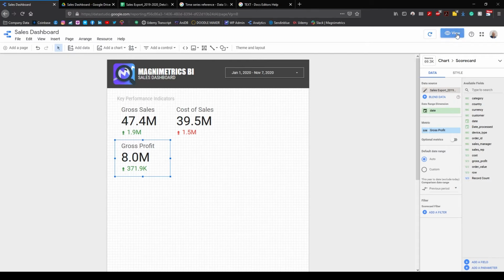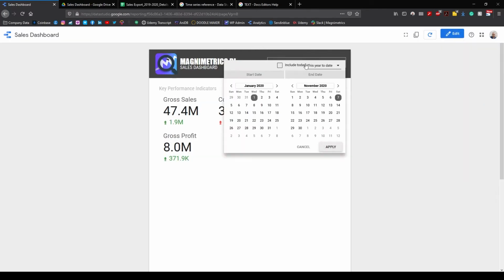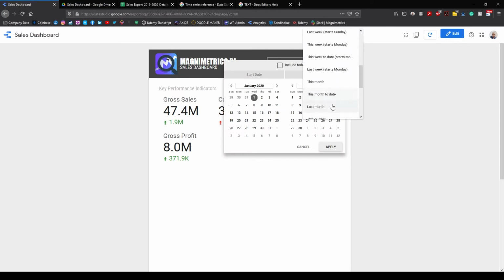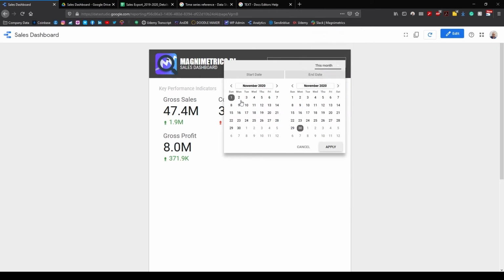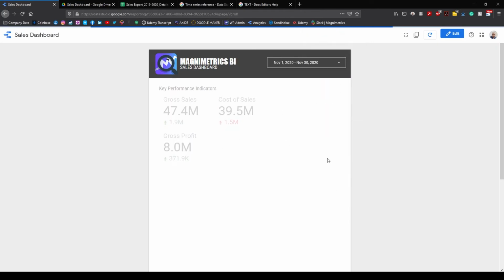If you go back to view, you can see now that you can change pretty much anything here. So let's go ahead to this month, and it would select the month of November. That's it. We have everything update for this period. And you can also see that our change is now also adjusted to show the change from the previous period. So right now we have November, and we can see that it declined a bit from October.